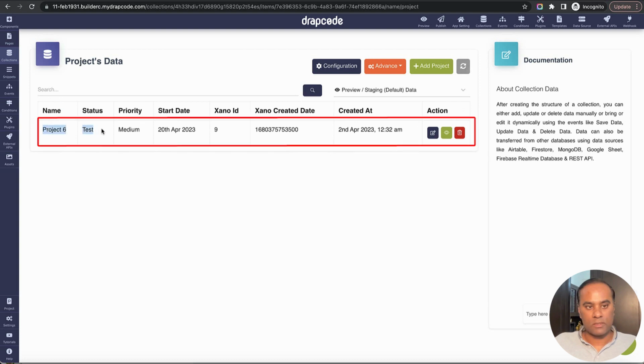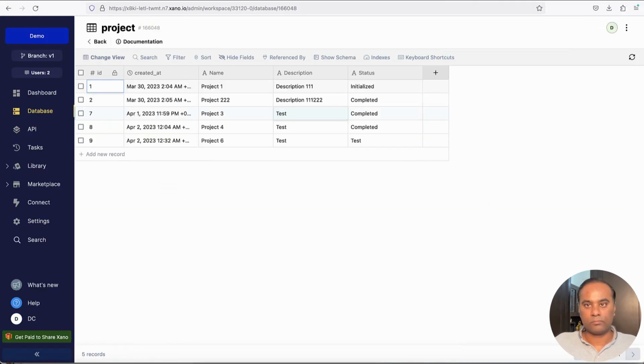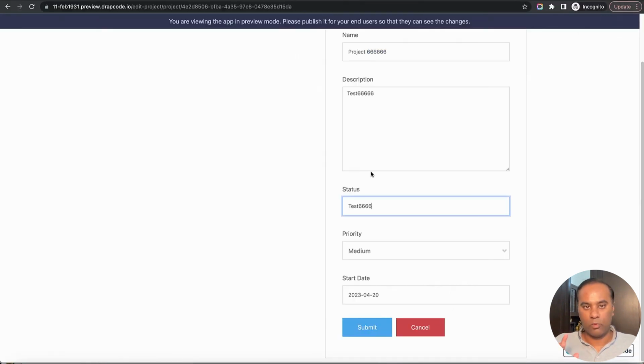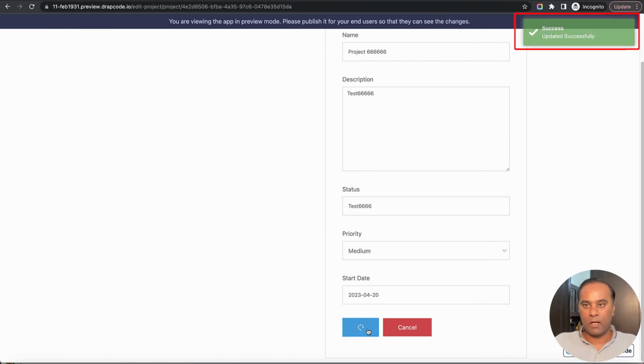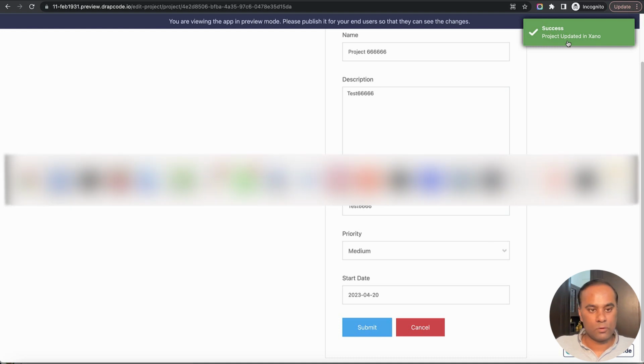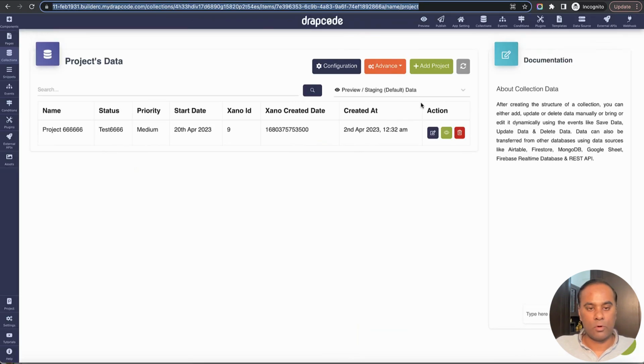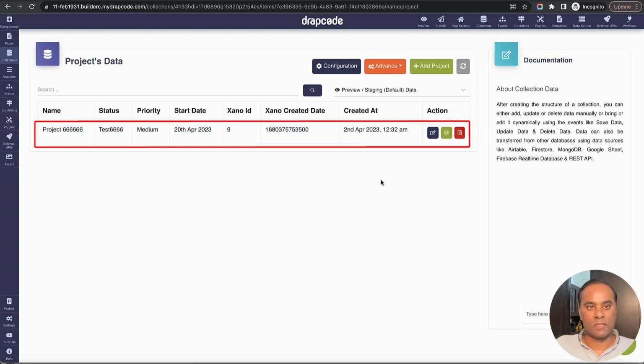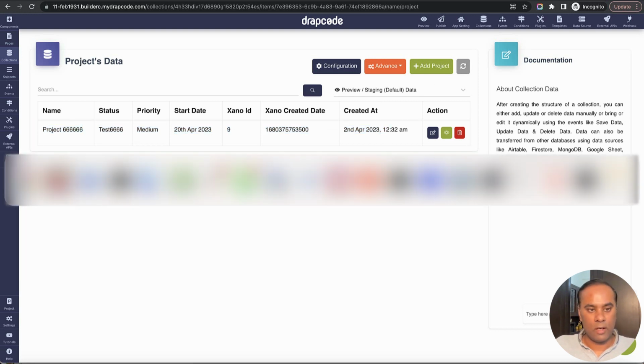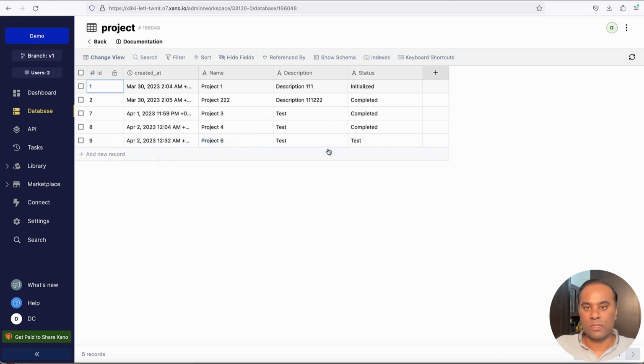Okay, so let's see what the record in database as of now. So as of now, just project 6, and in Xeno it's project 6. So now this should get updated both the places. So I'll just hit the submit button. First, it will update in Trapcode, which is done and given the message. This also made an API call to Xeno. So let's go and see. First, let's see in Trapcode. So I'll go to my collection. I'll just update. So this is updated to 666. Okay. And in Xeno, it should also update to 666.